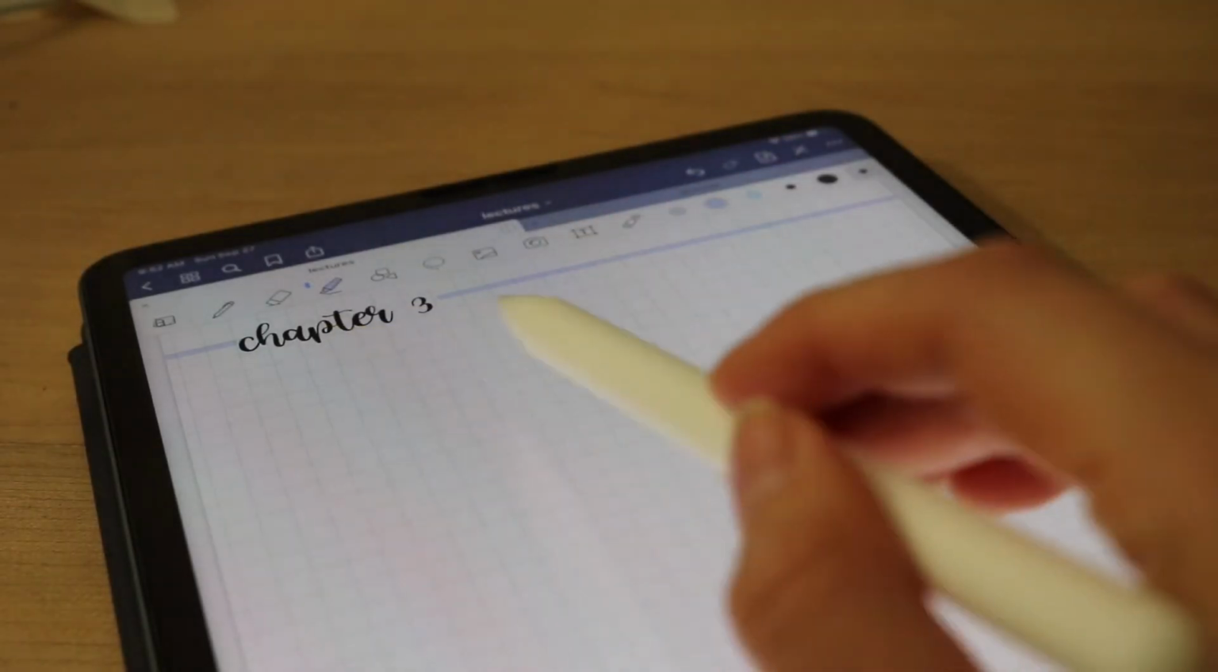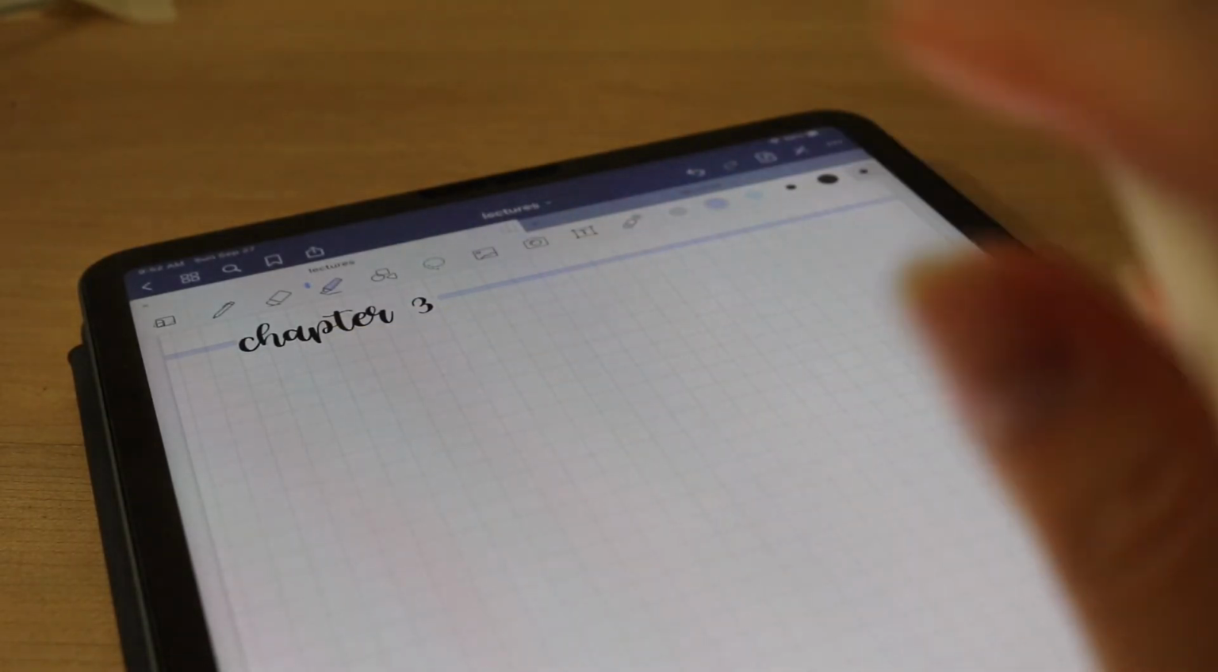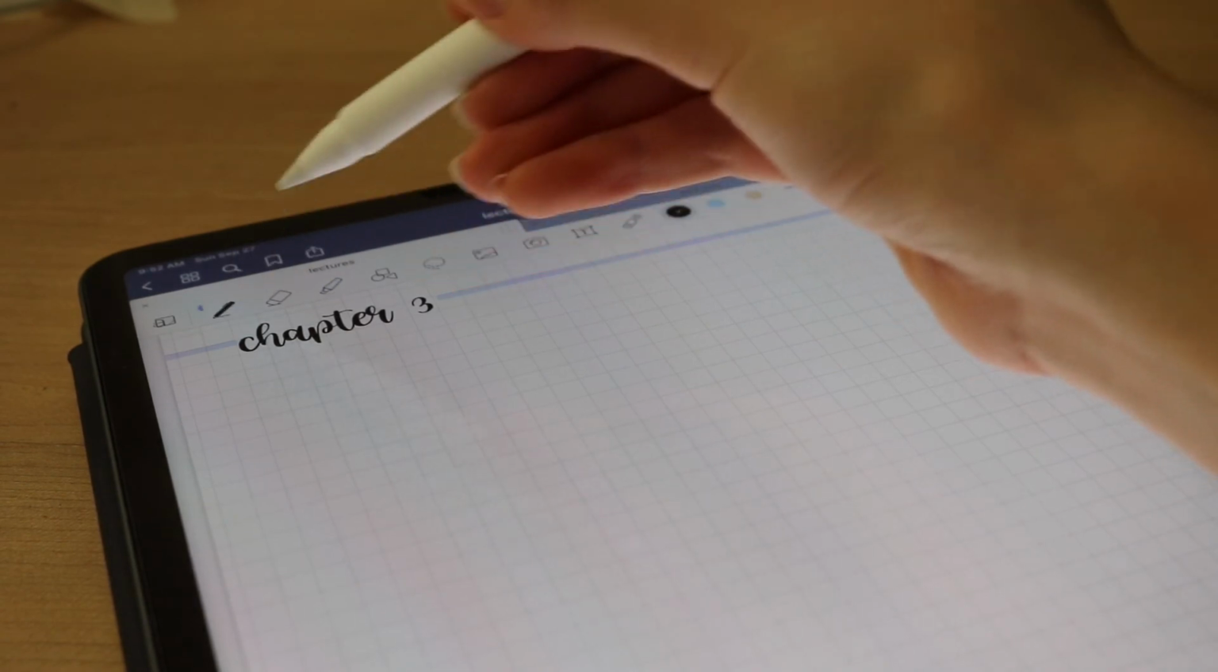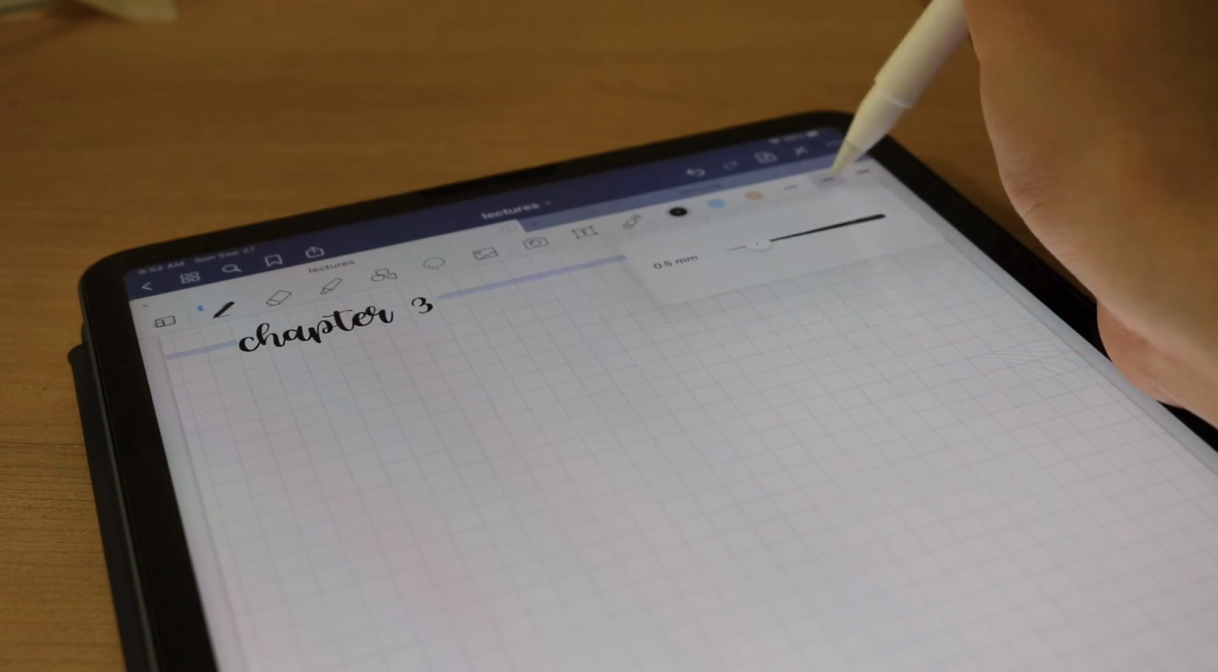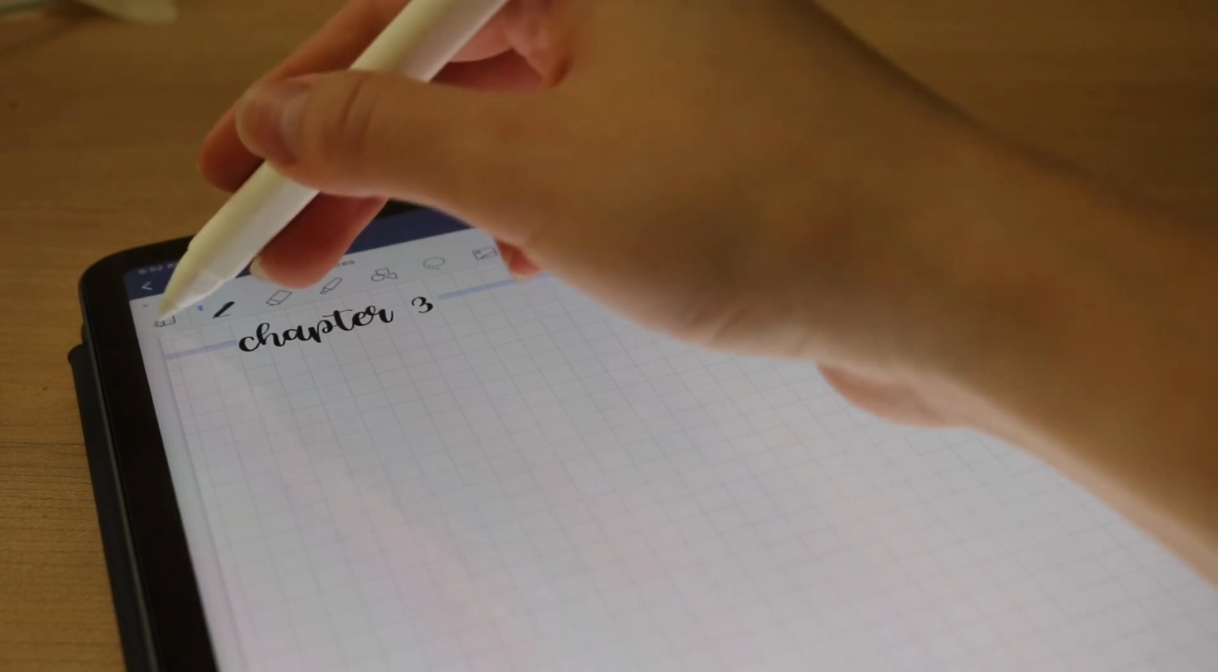Right below chapter 3, I'm gonna write the title of the lecture that I'm listening to. So this lecture is called Sensation and Perception. So I'm gonna do it in 0.5, zoom in.